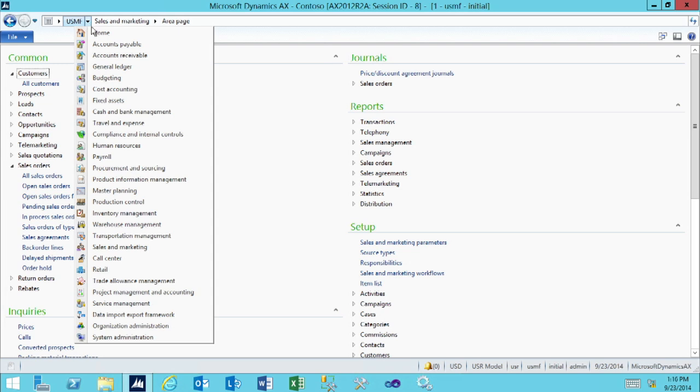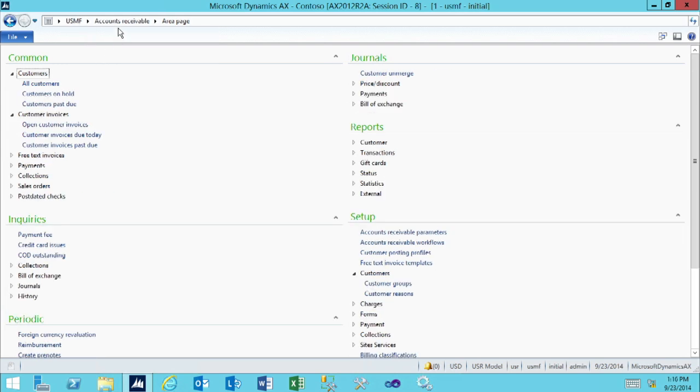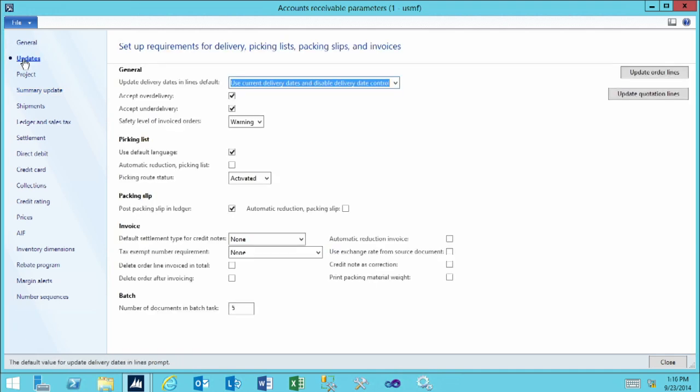I'll start by going to Accounts Receivable and verifying the parameter. So in Accounts Receivable, underneath Setup, and then Accounts Receivable Parameters, we'll go to the Updates tab and verify the picking route status. Here you can see it's set to activated, which means that the two-step picking process can be used.